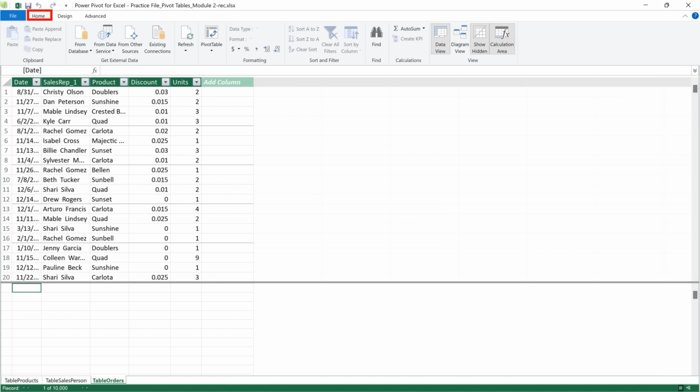As expected, we have our clipboard command group. We have the capability to get external data. This is one of the major benefits of Power Pivot. We can pull in data from several different sources, as long as they're related to each other. So we can pull in from a SQL Server or an Access database, different services that we can add here as well. We have other sources, so lots of different places that we can get data from.